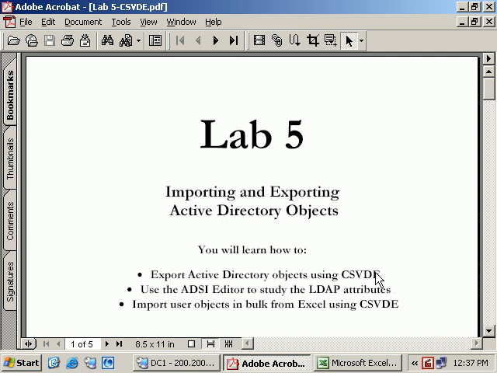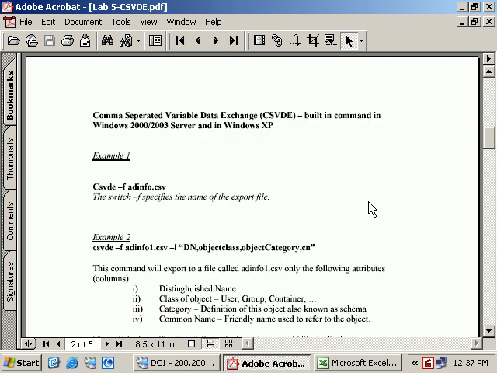Let's first start by understanding what is CSVDE. So going on to the next screen over here, it stands for Comma Separated Variable Data Exchange. This is a built-in command in Windows 2000 as well as in Server 2003 as well as in Windows XP. So once again, you cannot perform activities that I'm going to show you in this lab on Windows 2000 Professional. You either got to have a server product, and this is built in into Windows XP as well.